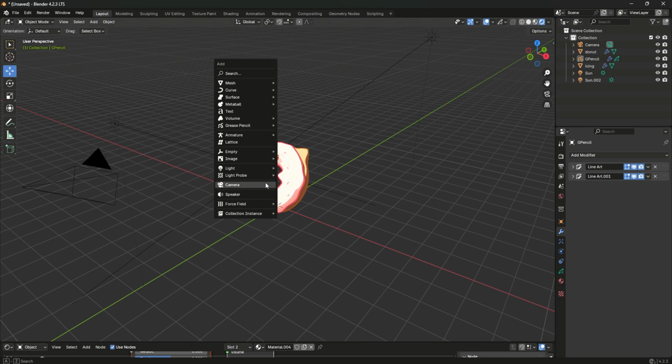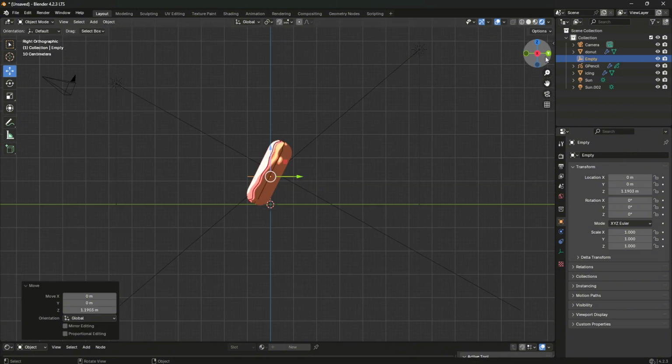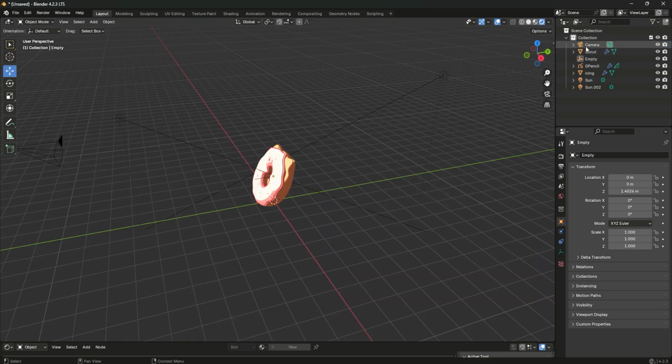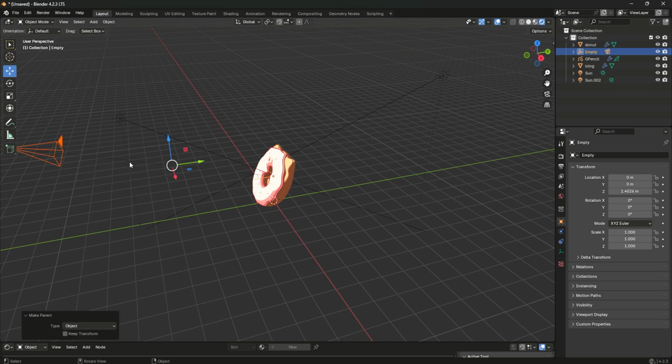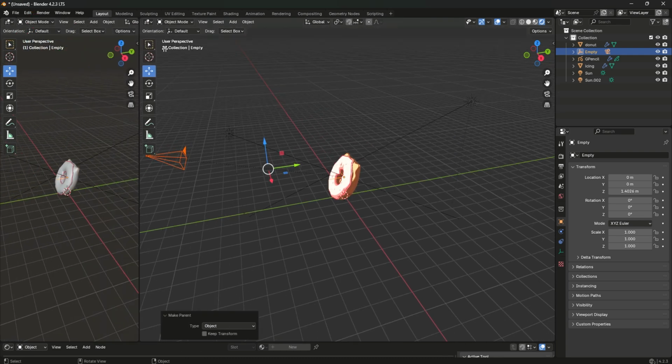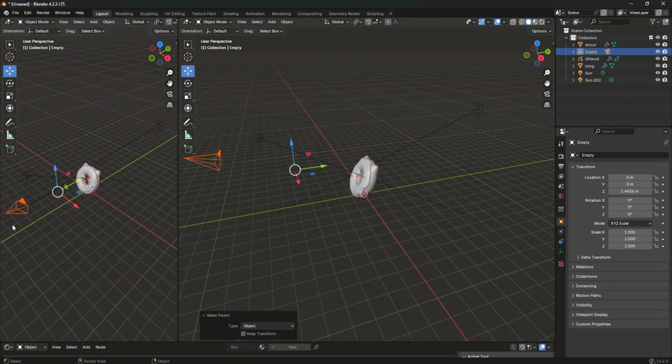Shift A. Go to Empty. Add Plain Axes. Move it to the center of the donut. Choose Camera. Hold Ctrl and choose Empty. Press Ctrl plus P. Choose Object to connect together. Move mouse to this position, drag to open another window. Press 0 or right-click to set active camera.